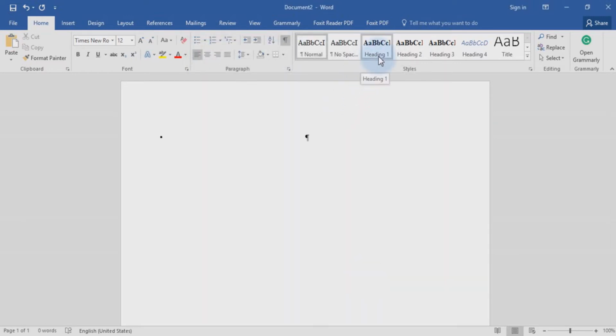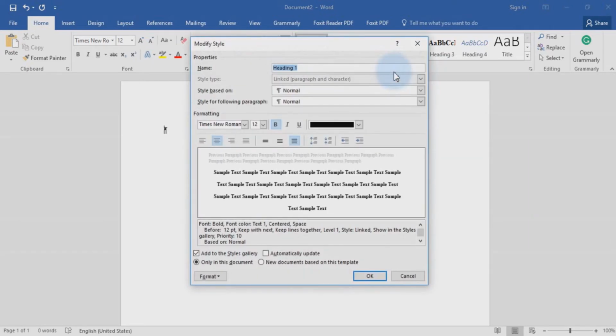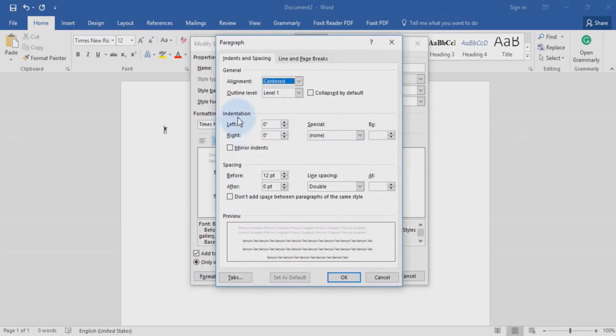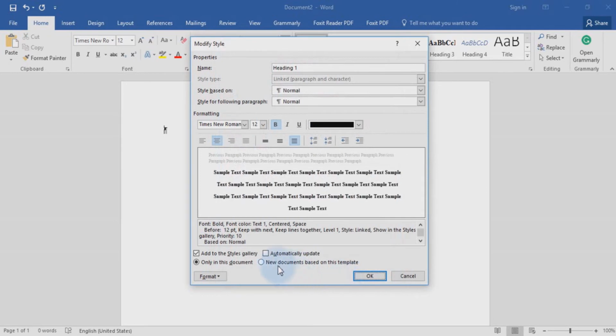Next, we go to level 1 heading, right click, modify, and then we make sure the font is Times New Roman, the font size is 12, and this is bold and black, and this is centralized. Then we go to format and paragraph and make sure this is centered, no indentation, spacing before and spacing after, we leave everything like it is, and then line spacing should be double. We go OK and then select again new documents based on this template and go OK.